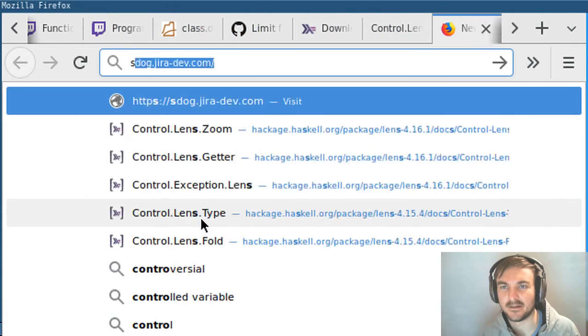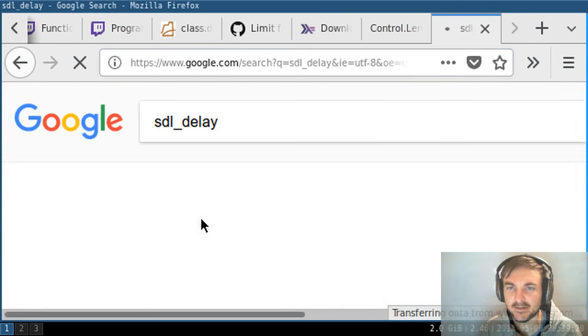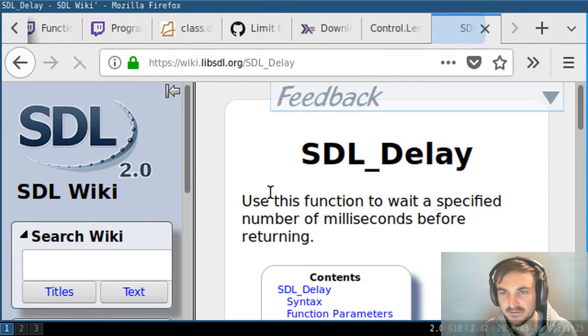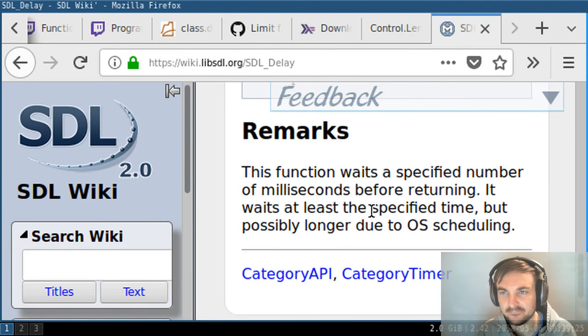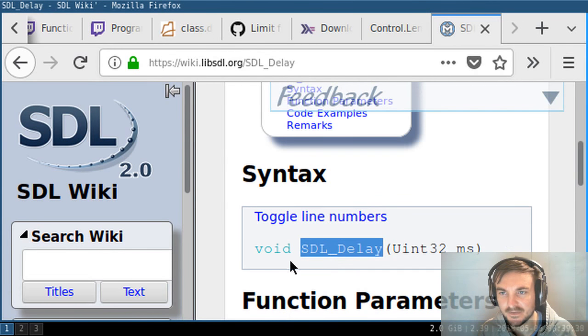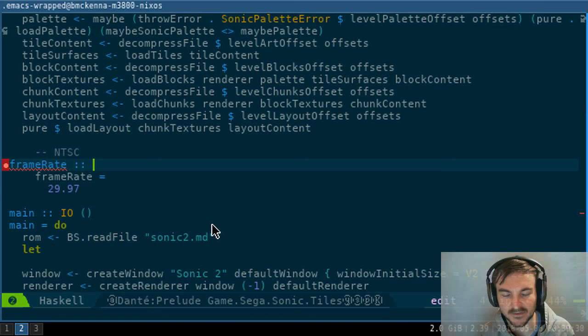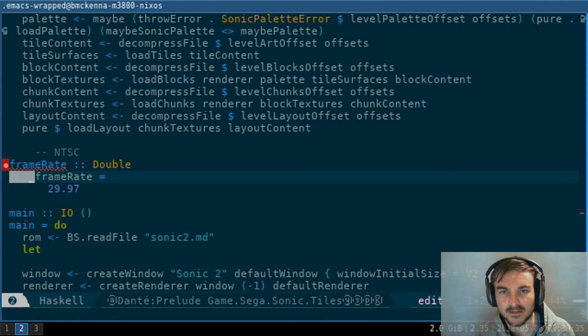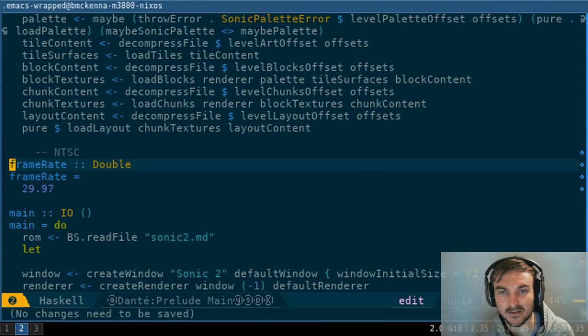It uses the C API, which is SDL delay. I don't know what the difference is, but it does use that, and I'm just using that because I feel like SDL's delay should do the right thing for SDL, even if it is basically the same as thread delay.